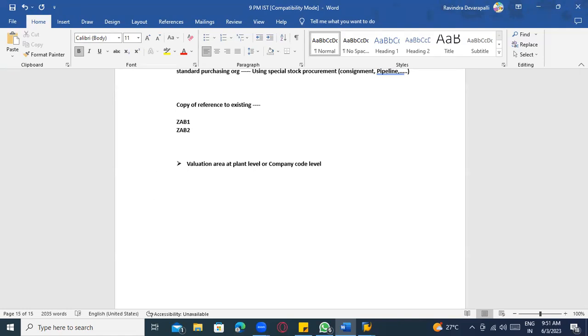What will happen if I assign it at the company code level? What will happen if it is assigned at plant level? Let's see. I have different branches. Let's assume that in India I have different branches. One is in Hyderabad, the second is in Mumbai, the third is in Chennai, and the fourth is in Delhi. So these are the different branches.